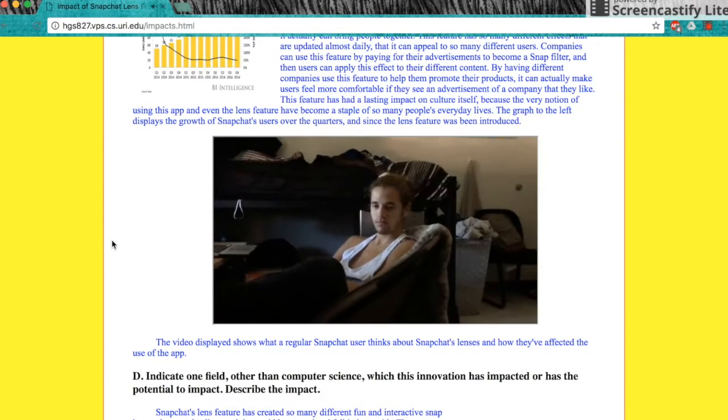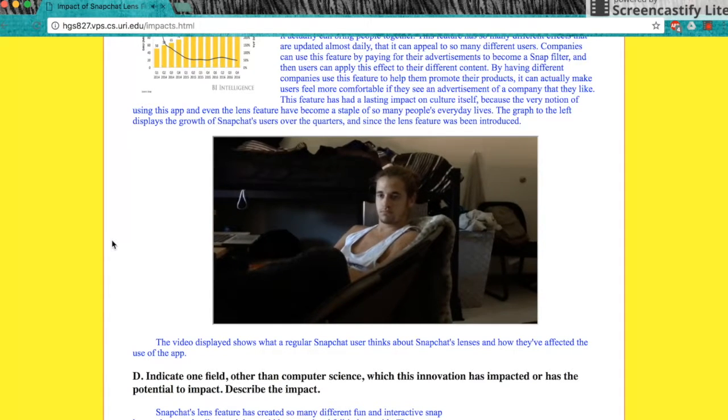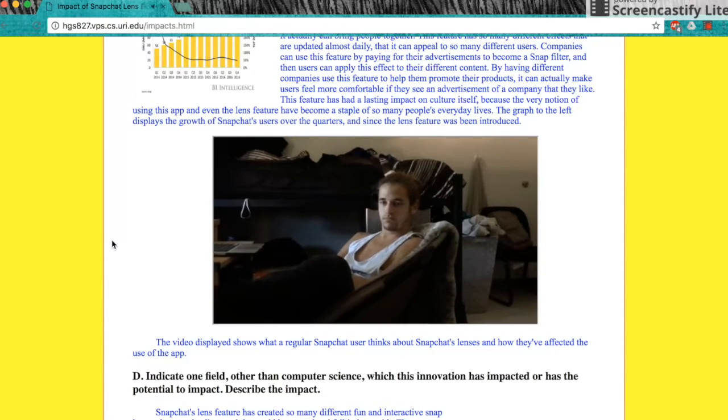Adam, so I'm going to be asking you a question today about Snapchat lenses. So, how do you think that the use of Snapchat lenses has either improved or not improved the use of the app? Has it made it better, do you think?